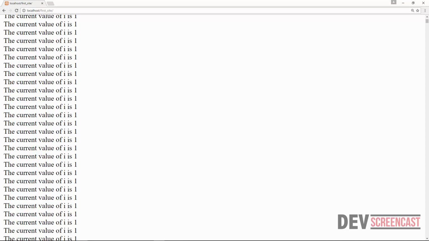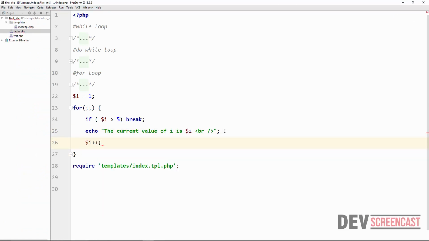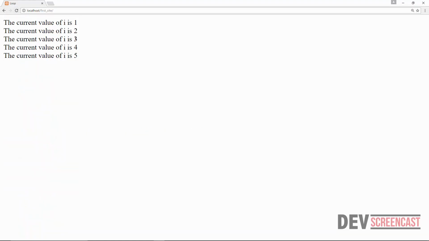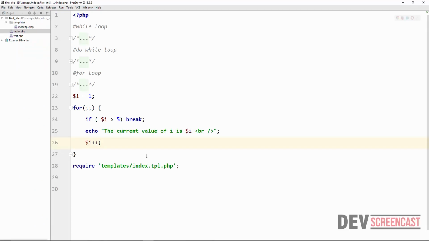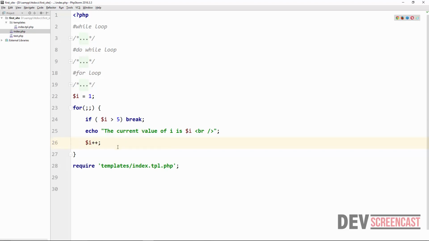So what we want to do is to actually look for a way to change the value of $i within the loop. So here we're going to say $i++. So this way, at each iteration of the loop, we just add 1 to $i. All right, so at the point where $i becomes 5, we break out of the loop. So the break keyword can be used inside of the while loop, the do while loop, or the for loop. It can be used anywhere within the program.